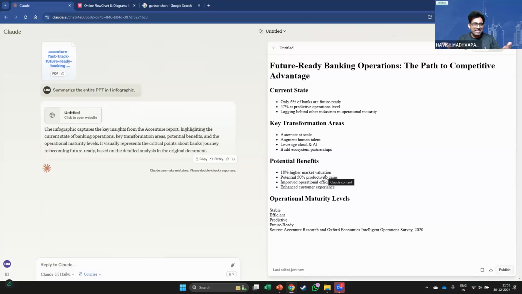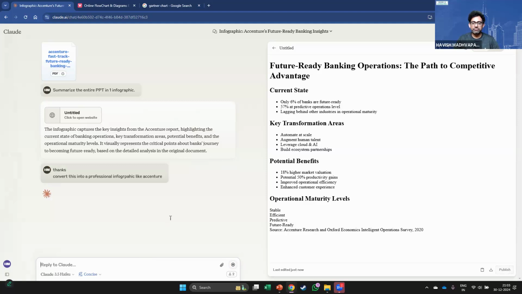Now you might say, is that it? Hey, it's a big deal. The fact that it read an entire PDF and gave you a one-page summary. There's so much time that we usually have to spend on that. If I say, thanks, convert this into a professional infographic like Accenture. Let's give that a shot.